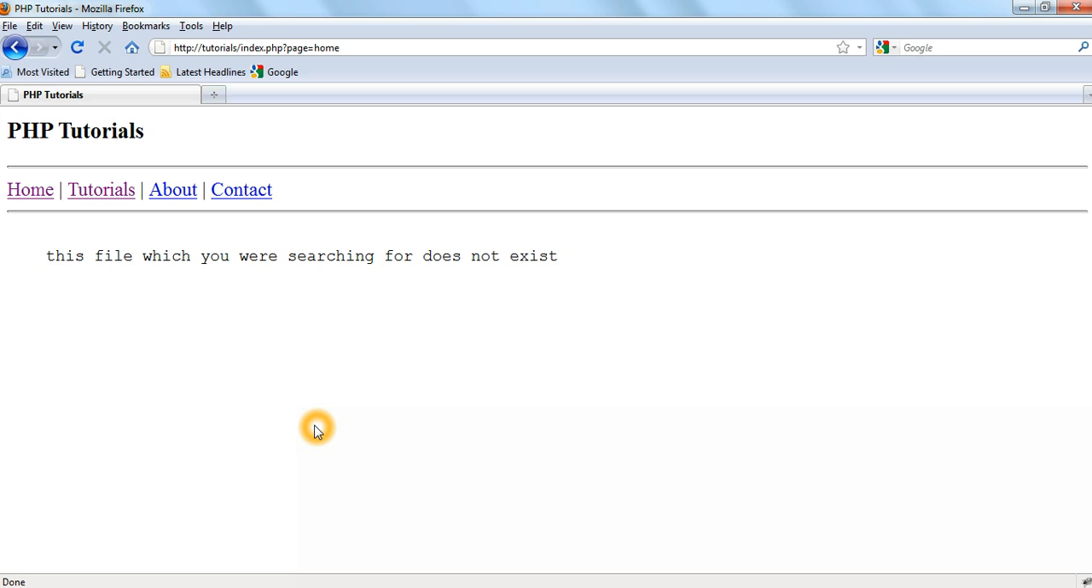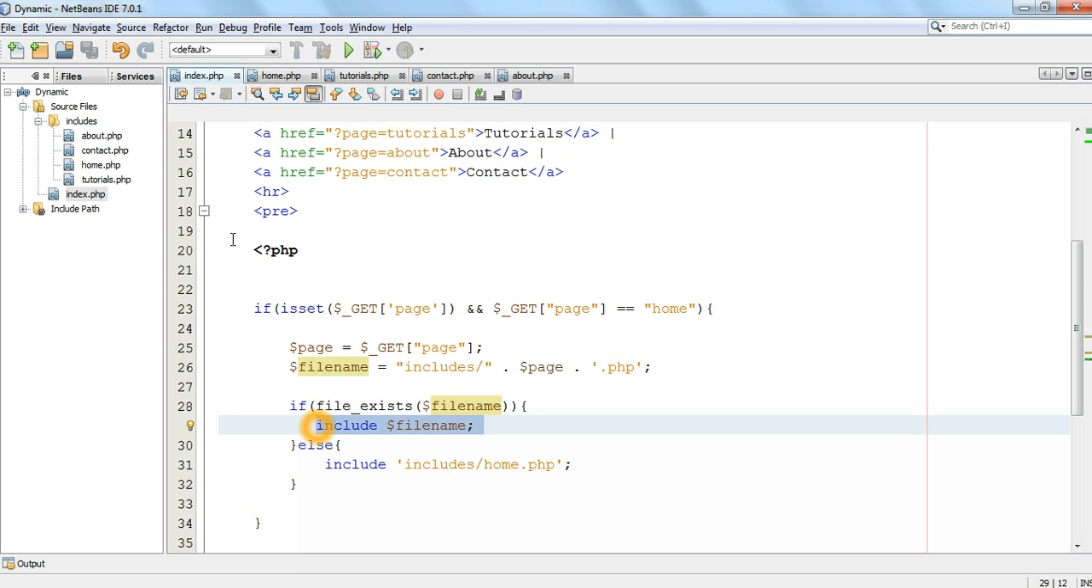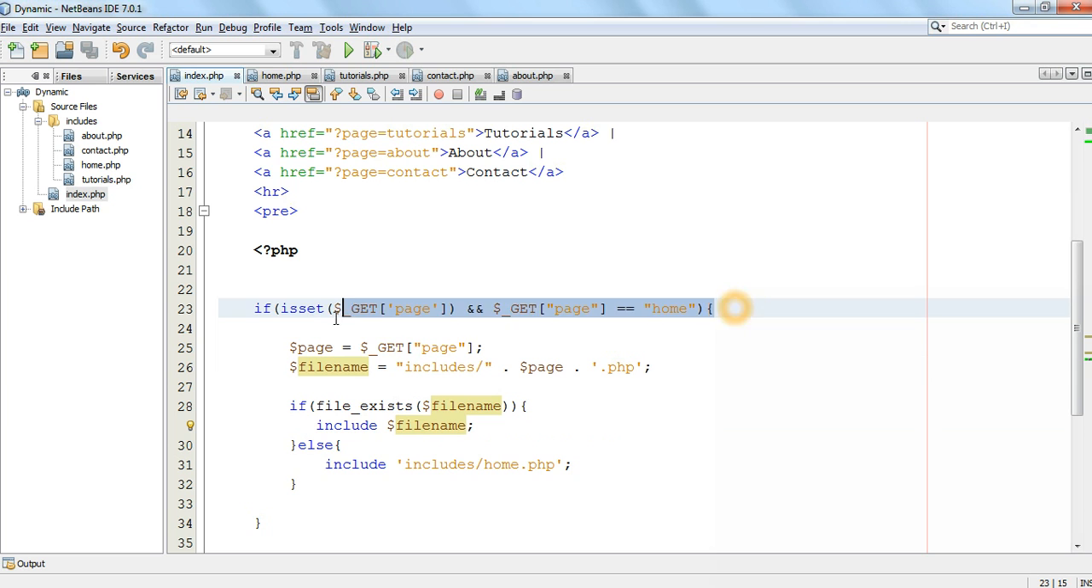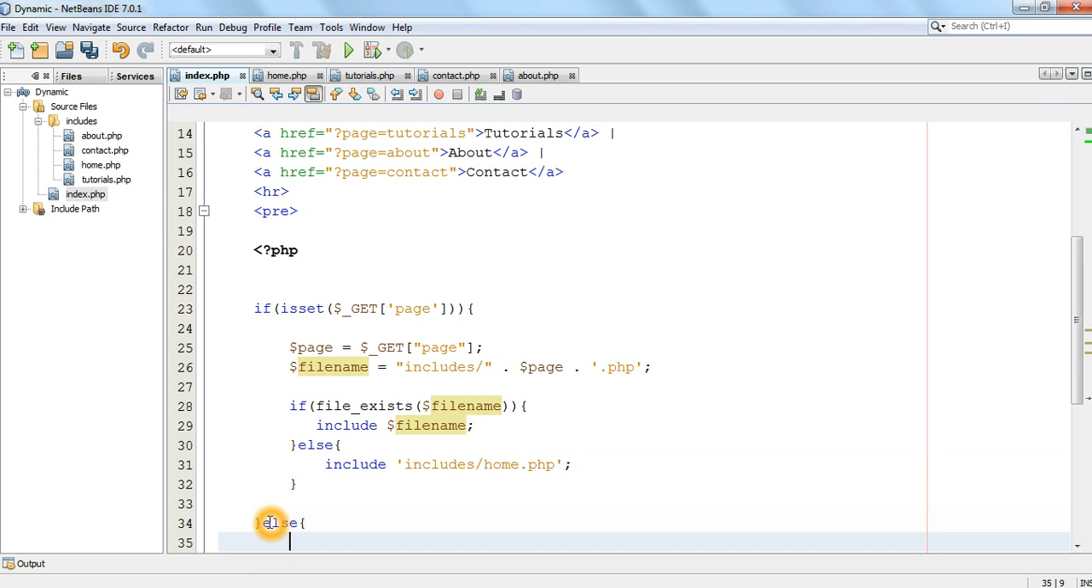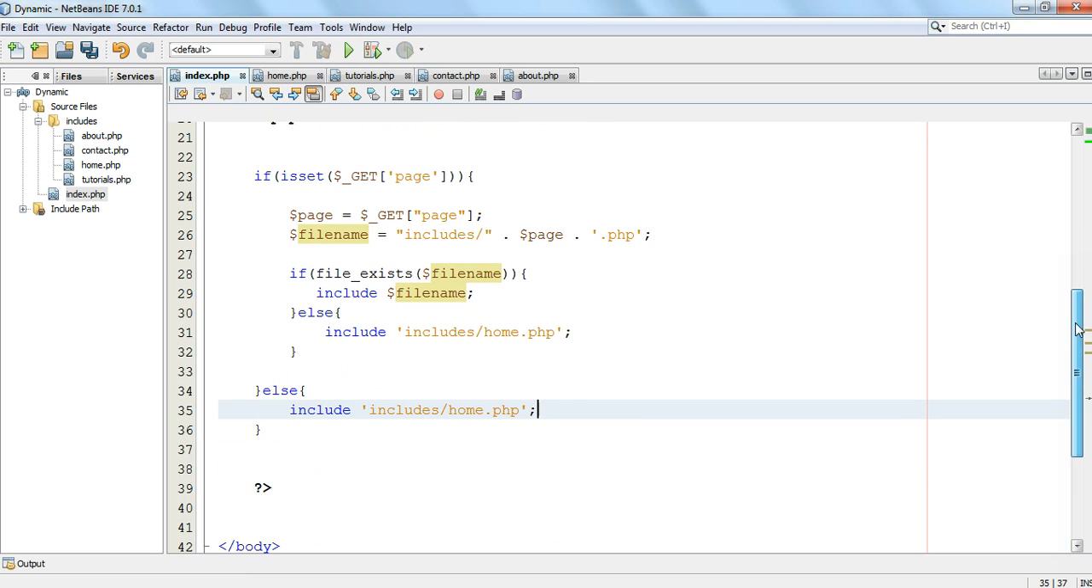So let's save it. Let's come to here, and I look like a right idiot if this doesn't work. Oh yeah, okay, because we're testing if the page is equal to home. So now we can get rid of this, and what we've got to do here is remove this home here, so we're only testing for that. We're just testing if page is actually set. Otherwise we're going to come down here and say else include home, because if page isn't set then we are on the home page already.